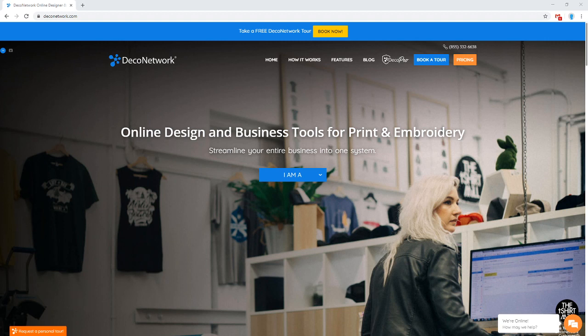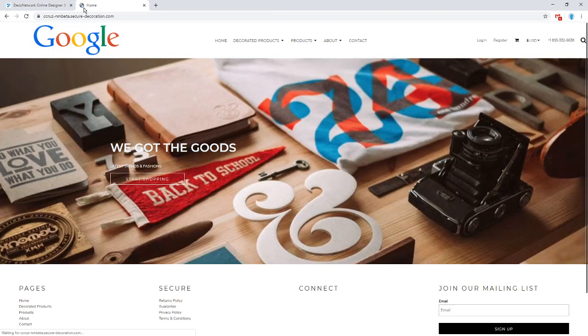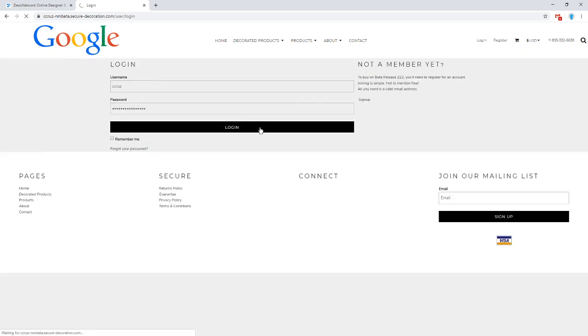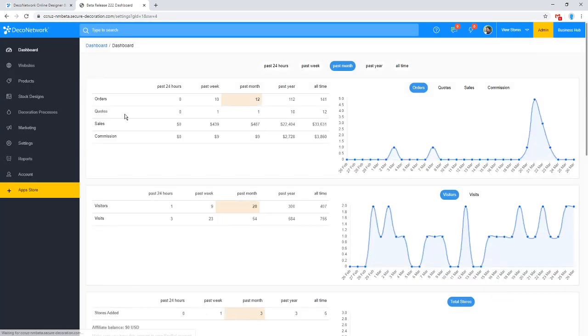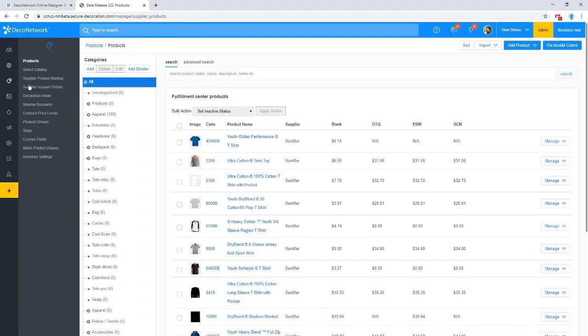Okay, we can take a look at an example there. So there's no toggle necessarily between portrait and landscape, but the orientation of the print area is going to be determined by the way you set up the product.